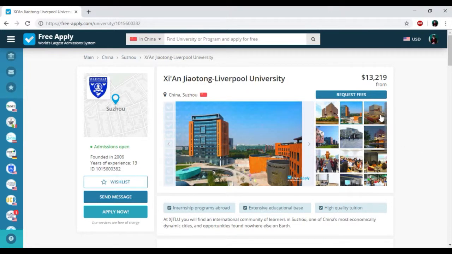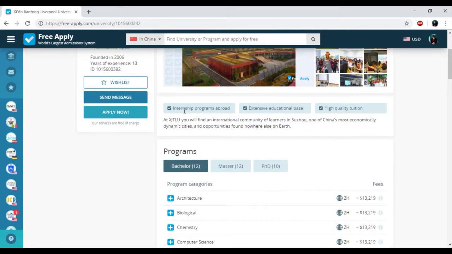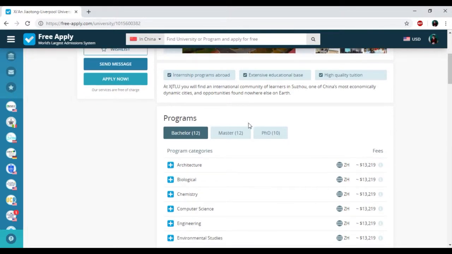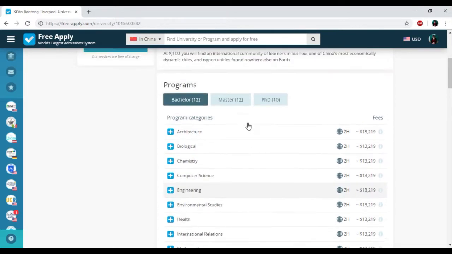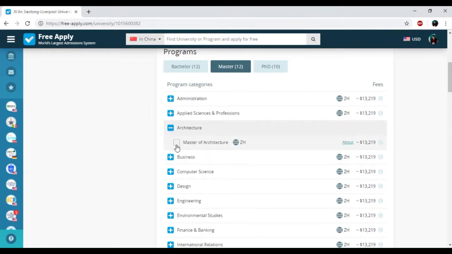Here you can see a photo of this university. It looks really nice, in a modern style. Here we have internship programs abroad, extensive education base and high quality tuition. Also you can read information about this university here. And here we have programs that the university presents. I choose master degree, and I need to find architecture. Yes, and I've added it to my list.